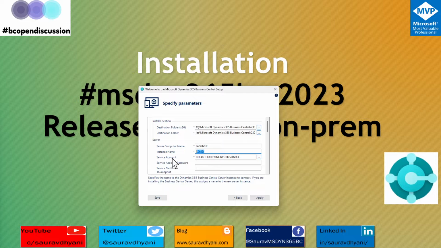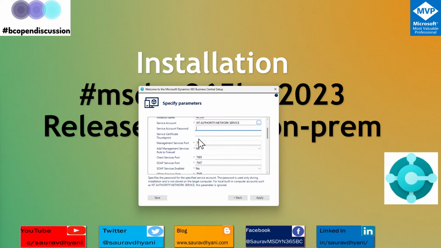The server will start with the account called NT Authority Network Service, and if you're using a domain account, which should be for a service account, then you also need to key in the password. Why use a certificate thumbprint? We have talked about it for username and password. You can watch that video. If you need it for 2023 release wave 2, let me know in the comment section.